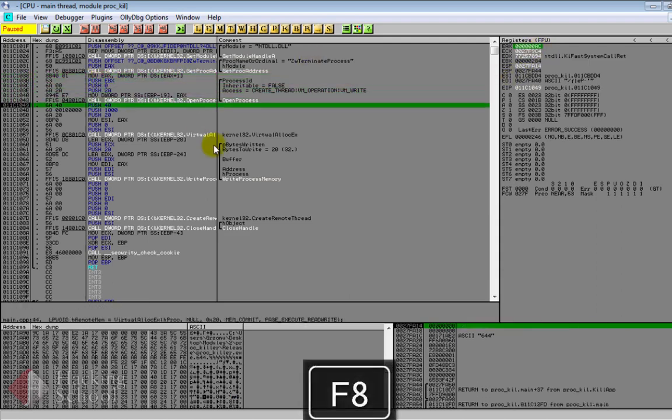Now let's open the process we want to close. We see that everything executed correctly, and we have a process handle in EAX. If the execution failed, we would see here only the letters F, which means that there is a failure.